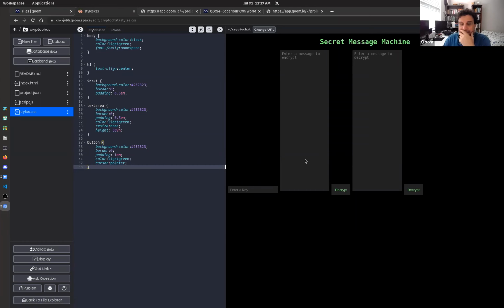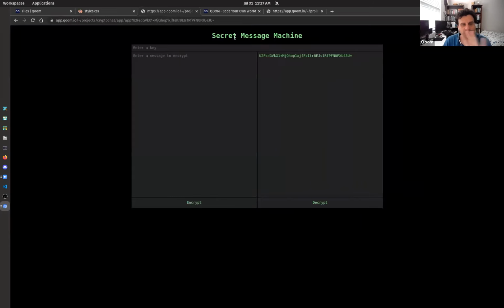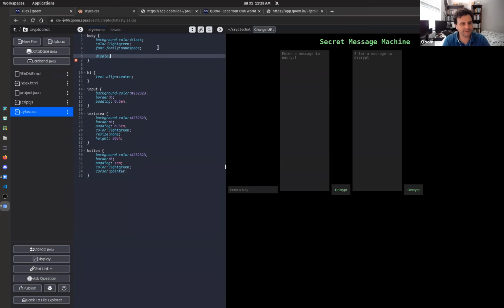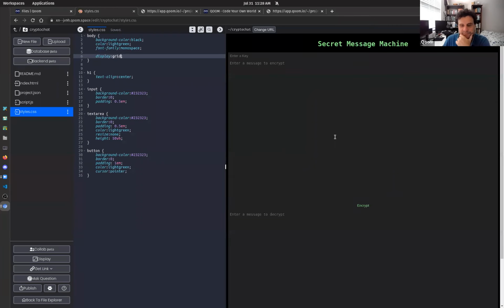All right, it's not perfect yet, but at least I got the color schemes all there. Now let's work on the layout. Let's get it to fit like these Lego pieces, like they fit in a grid. To do that, I'm going to add a display property to the body. I'm going to say whatever's in the body, display it as a grid.